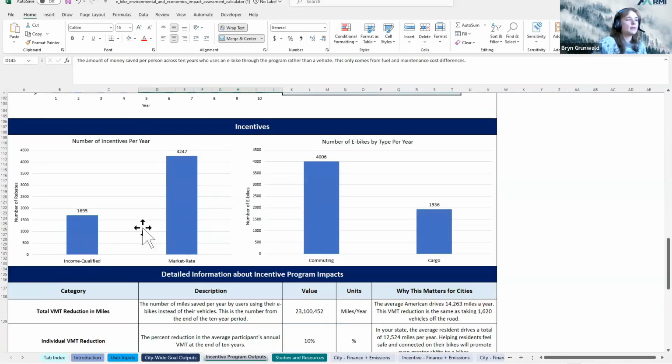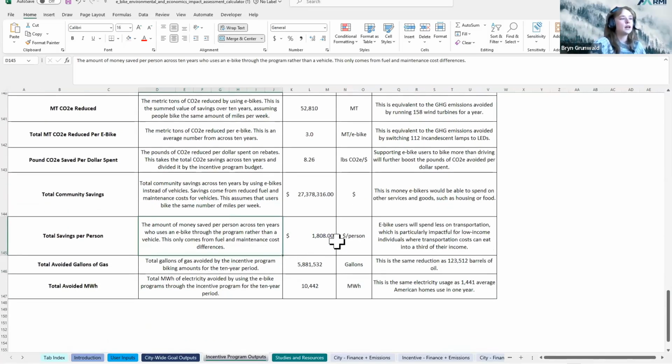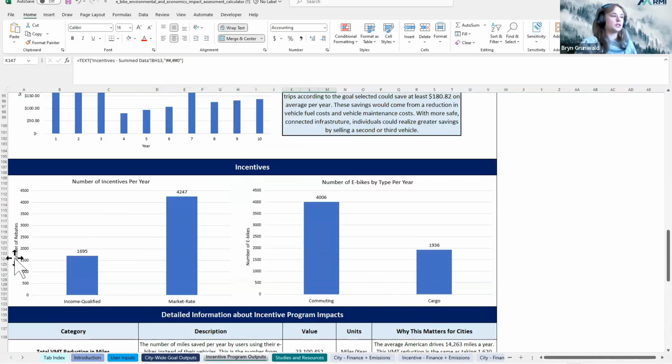We also have charts here that show the estimated number of incentives given out by income qualified versus market rate, as well as the different types of bike that you would potentially see. We also, again, have this incentive program impacts table, which looks at personal VMT reduction, the total reduction per bike, pounds of CO2 saved per dollar spent on the program, total savings per person, and total megawatt hours avoided. Again, this is meant to be very easy to change out.